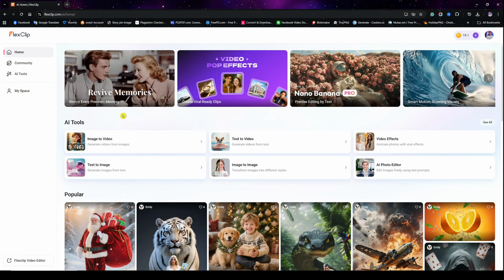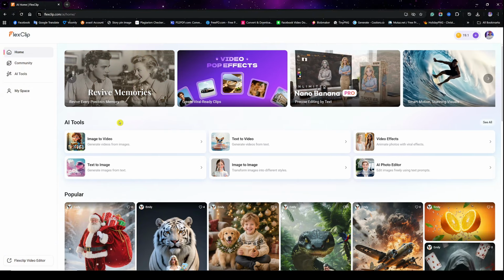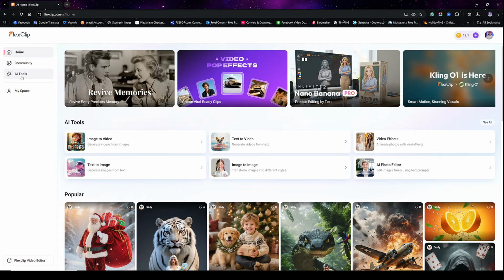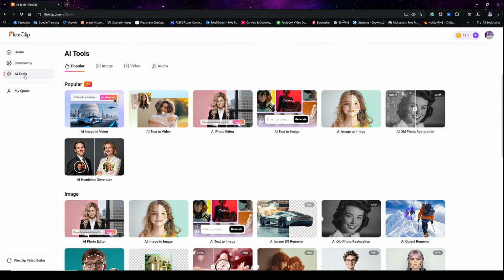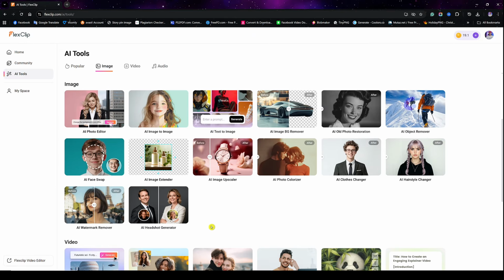So now let's just discover what this tool does and how it is powerful. First of all, when you log into your account and you click on the AI tools on the left panel, you'll notice that it's split up into sections. So when you click on the image one, you can see all the effects that it can do. They have an AI photo editor, image to image, text to image, and so on until the rest.